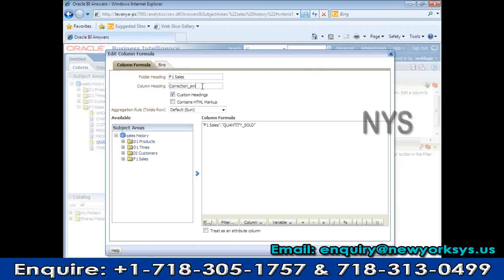Correction amount. So here what I am doing is there is a amount underscore sold column. For that column data I want to do some changes. I want to add 1000 rupees for each record. So I gave the name as correction underscore amount underscore sold. If you select custom heading only, it will enable this column heading.